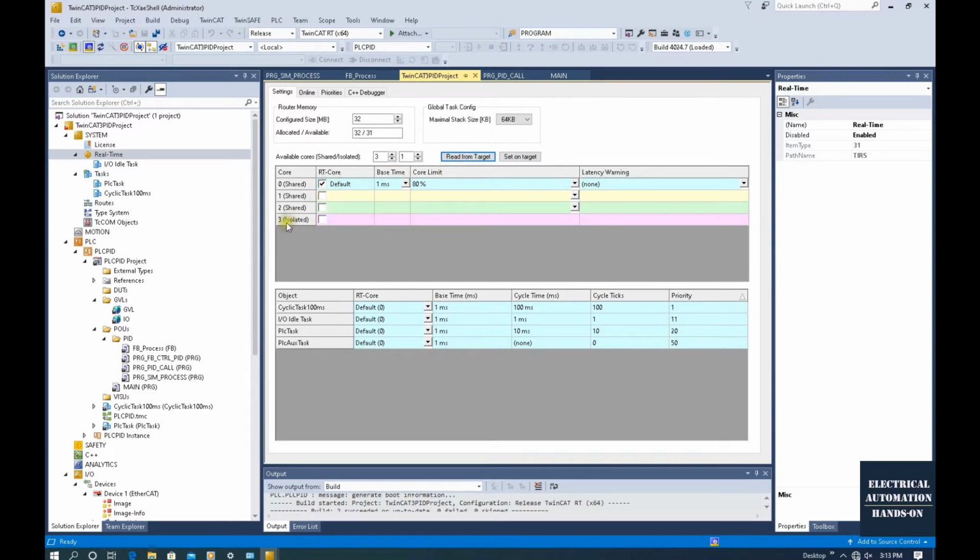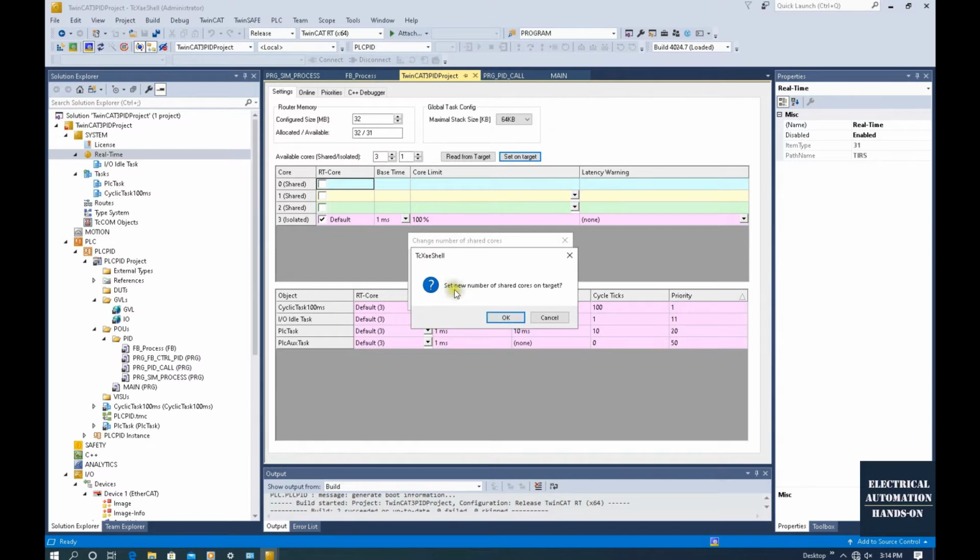Firstly, we need to click this read from target. And then keep in mind, here, isolated, we need to select this isolated rather than this. That means we need to assign one isolated core of your CPU to run this TwinCAT 3 controller. So we need to select this. And after we select this, by default, all of those tasks, like this 100 milliseconds task that we set and this PLC task, are assigned to this isolated core. So after we select this, we need to click this set on target. Set the new number of the shared cores on target. Yes, okay. And then personally, I recommend you better restart this TwinCAT software.